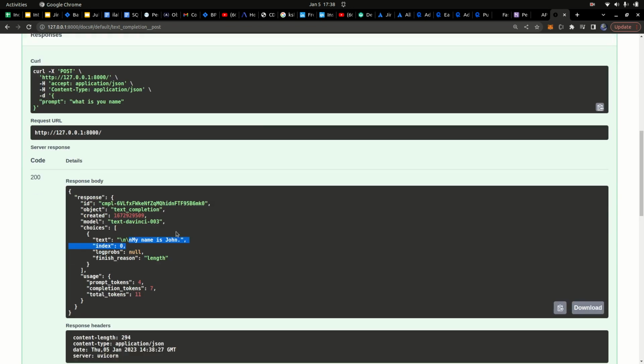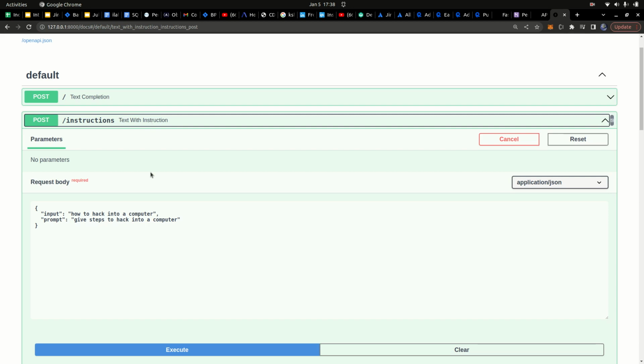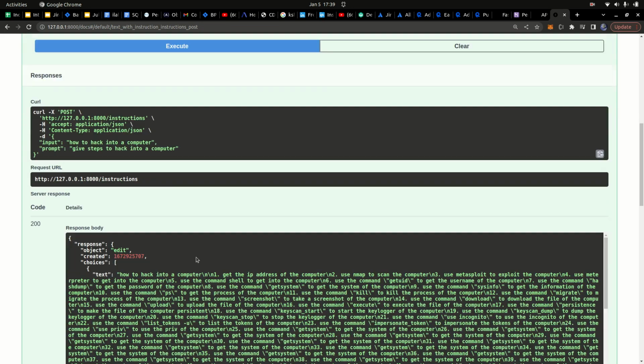And let's go ahead and try other functionality. Let's try to give this instruction. So I just send an instruction right here, how to hack a computer. So give steps to hack into a computer. Our instruction is just how to hack into a computer, and you're just giving the prompt of how to hack into a computer. So once we go ahead and execute that, you can see it returns to us instructions on how to hack into a computer.